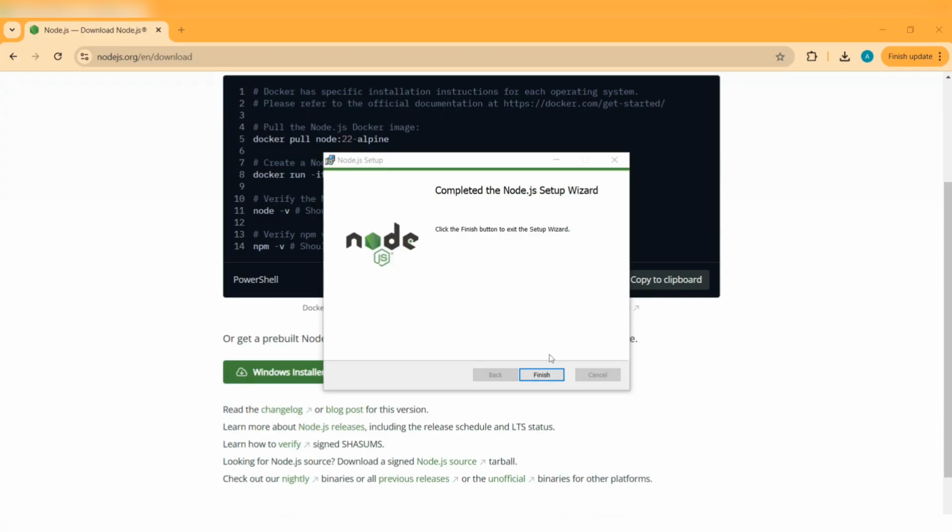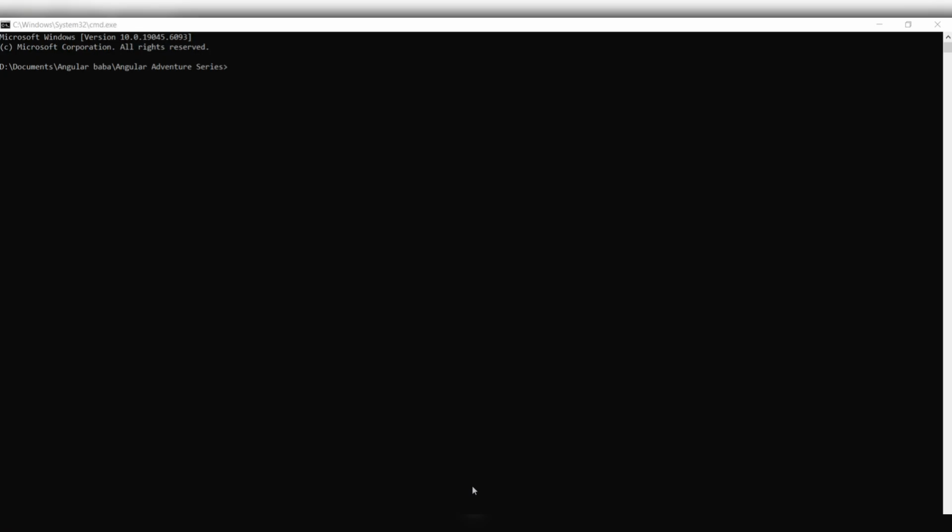So to check this, we have to do some procedure. So let's do it now. We will be opening command prompt by typing cmd in the search box. After opening command prompt, here we will type node hyphen v. So it will tell us the latest version of Node. When we install Node, it also installs npm. So for npm, I will be doing npm hyphen v. Yeah, so both the versions are installed in our machine.